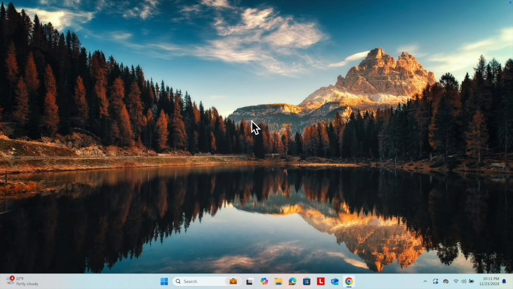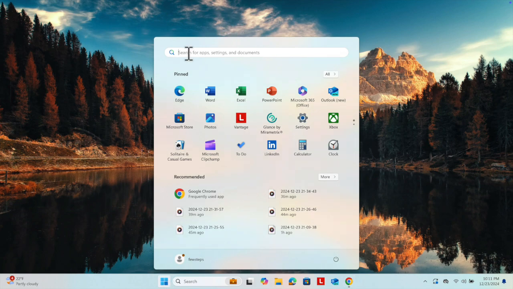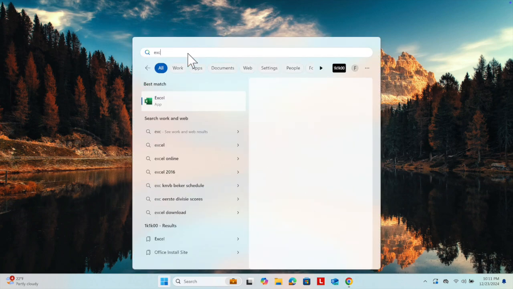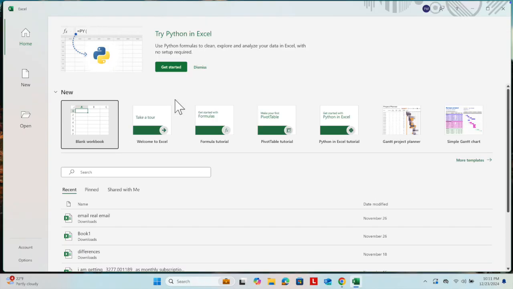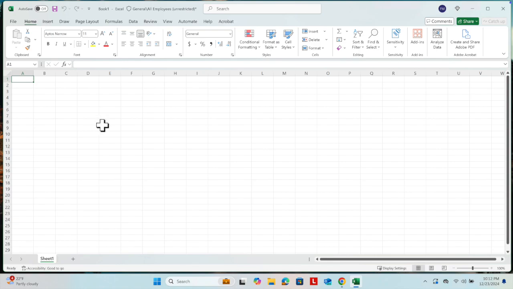At first, we need to open Excel. So I'm going to click the Start menu, and in the search box, I'm going to type Excel. And here Excel is. I'm going to open it. Once Excel is open, we have to choose a workbook or template. I'm going to choose the blank workbook template. Once I click here, the blank workbook will be opened.